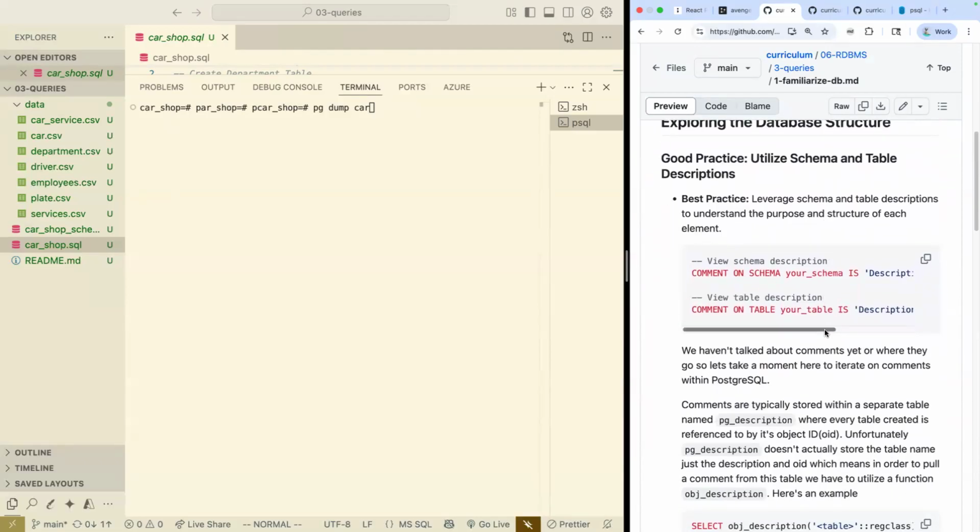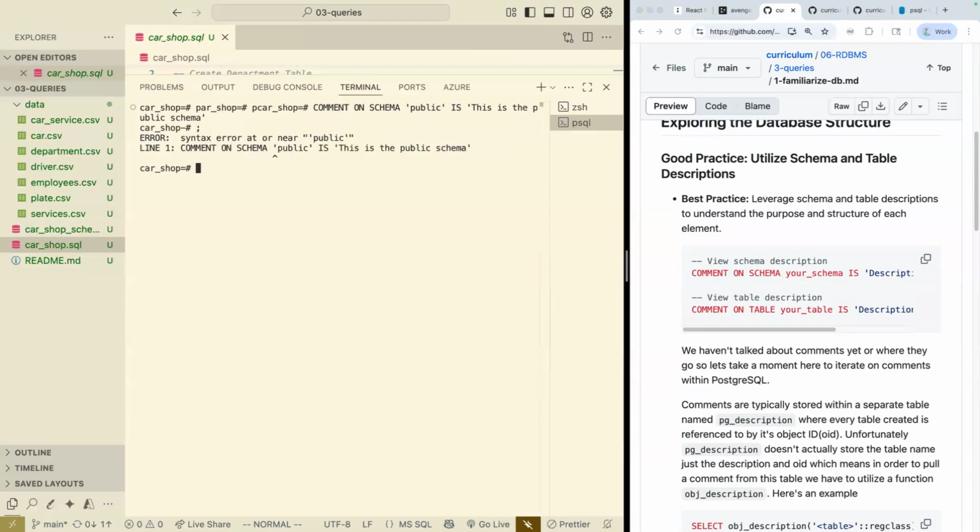So one thing that you can do, which is pretty awesome, is you can add comments into the data model itself. So I could add a comment on the public schema. And let me do it again because I think I have some bad parentheses and issues here. So let's do this again. And let's actually just comment on the table and let's comment on the employees table.